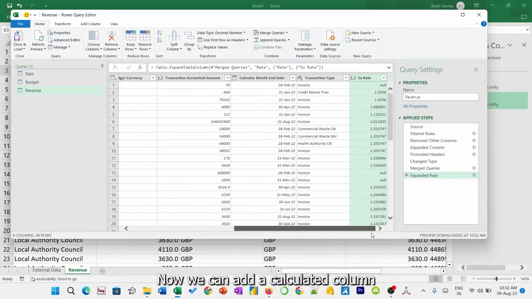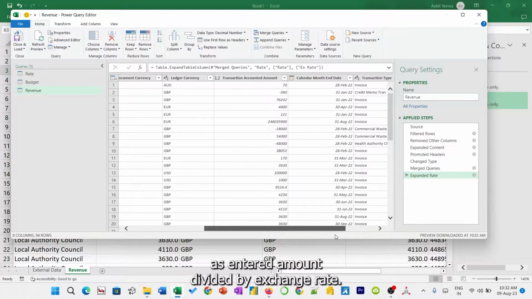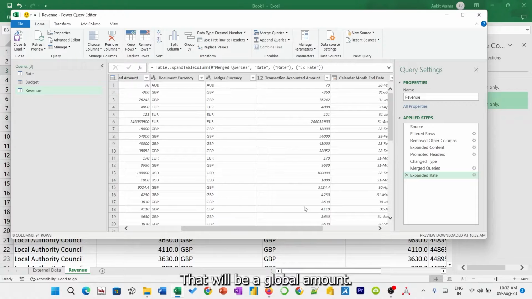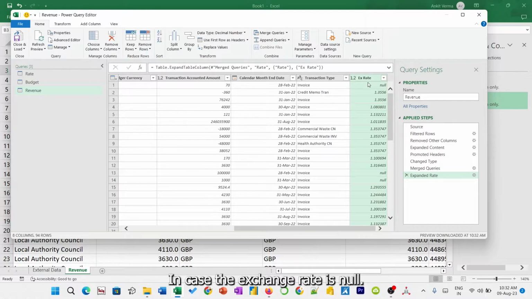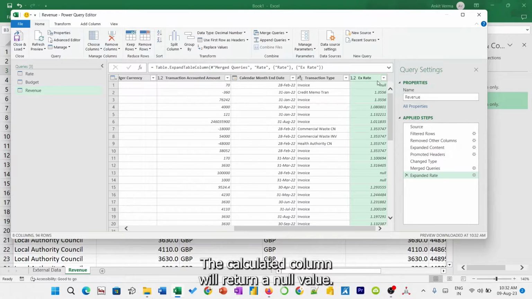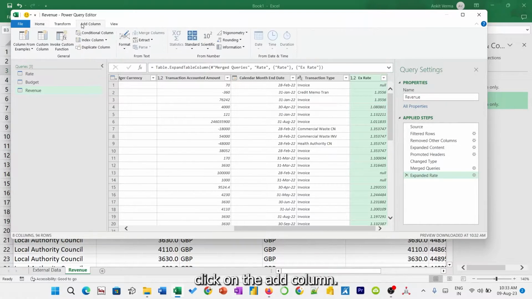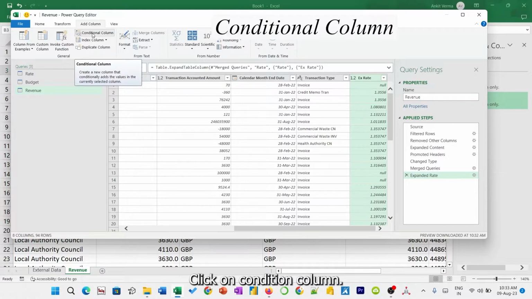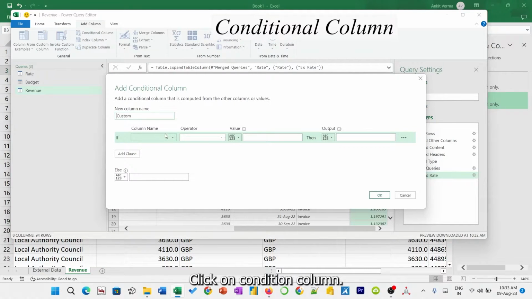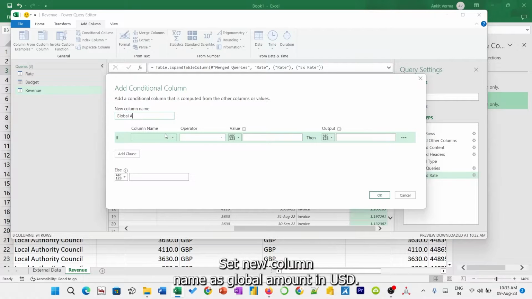Now we can add a calculated column as entered amount divided by exchange rate. That will be a global amount. In case the exchange rate is null, that is, no exchange rate is available, the calculated column will return a null value. A null value is preferred instead of having an amount in any other currency. Click on Add Column, Conditional Column, and set the new column name as global amount in USD.